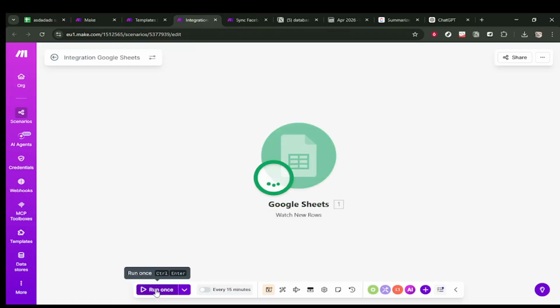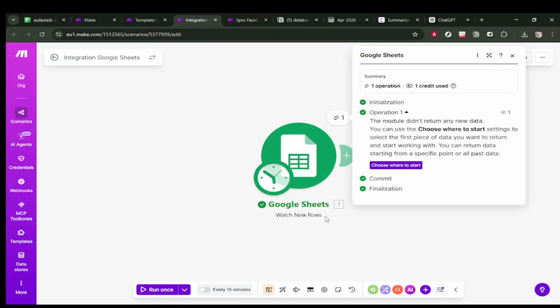Finally, go back to Make and click Run once. This puts the scenario into a listening mode so it can immediately catch the new row you just added. If everything is set correctly, Make will pick up that new row as the trigger event. That covers everything you need to know.